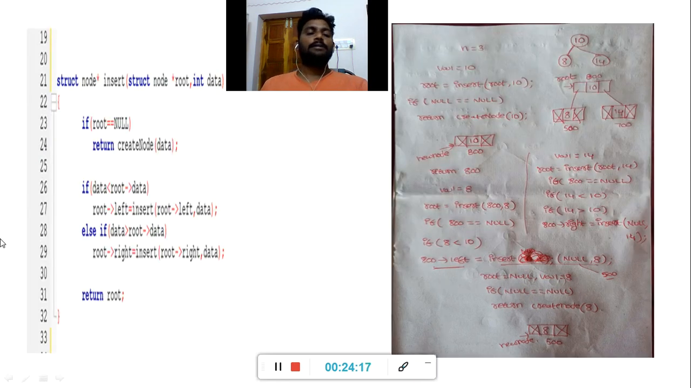The insert function is called by itself. That means insert of root of left is null. That null value is received in the root parameter. Here the data value 8 is received in data. Here again the root is null, equal to null, so again the condition is true. Return of create node of data, which means return of create node of 8.